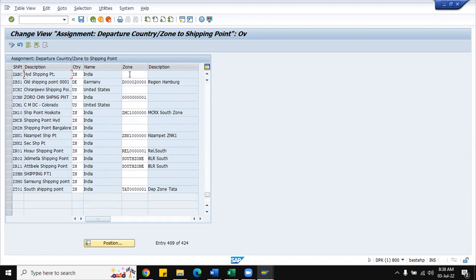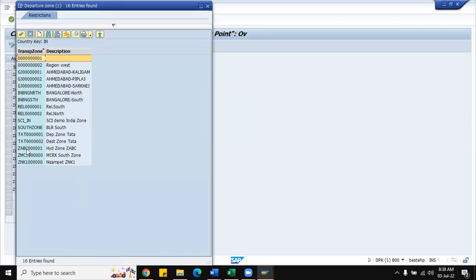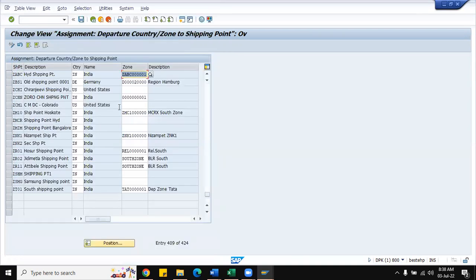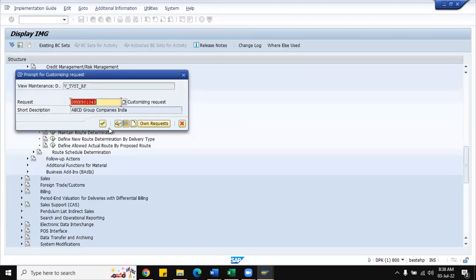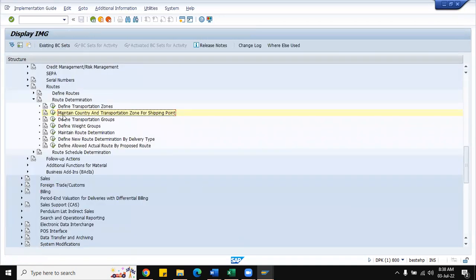That is IN, and the zone you have to select here is the one under which it falls, which we have already defined. So this is the shipping point, and we are assigning this transportation zone to our shipping point. Just press enter. No error has come. So save it. This is one of the prerequisites. Many times the routes won't be determined and the user will complain about this, and then we have to check the shipping point.